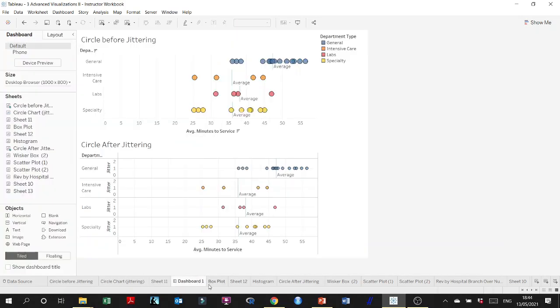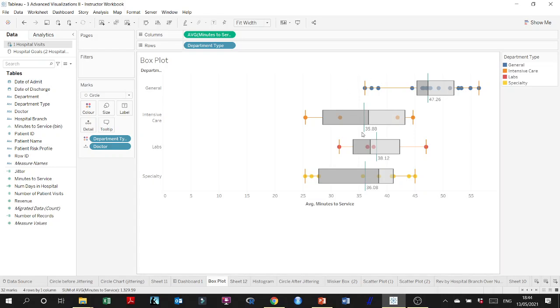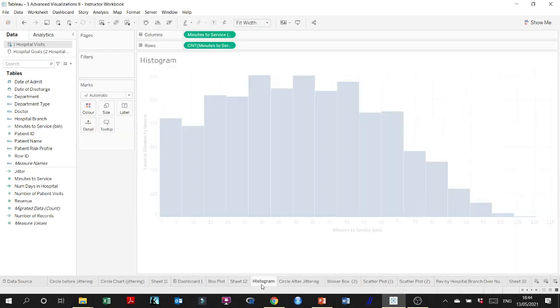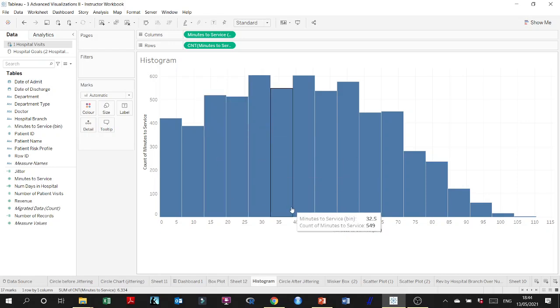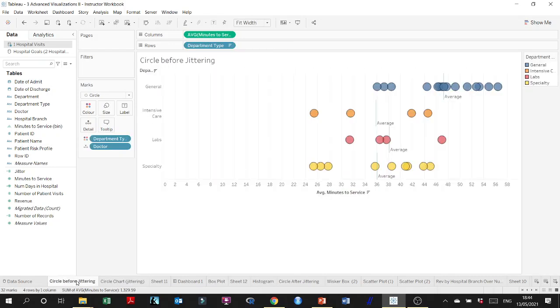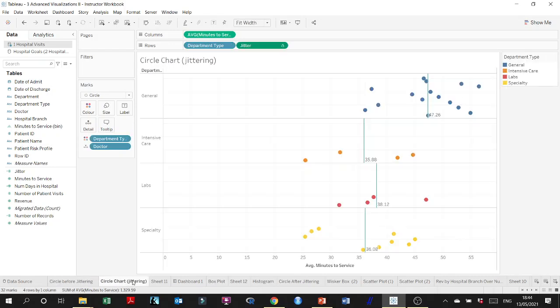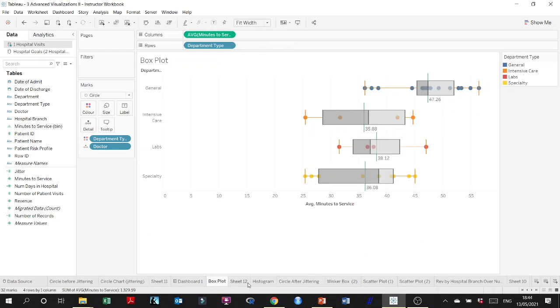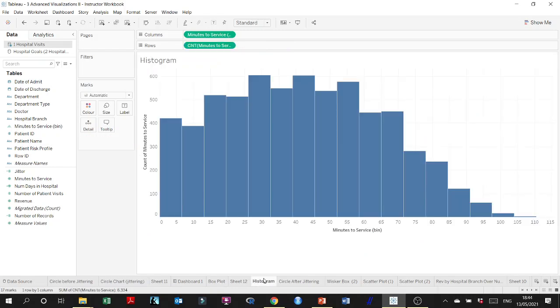Then I would like you to kindly create a box plot, and finally reproduce this histogram. And this is it for the assignment. So you will have 1, 2, 3, 4: 2 for the circle, 1 for the box, and 1 for the histogram.